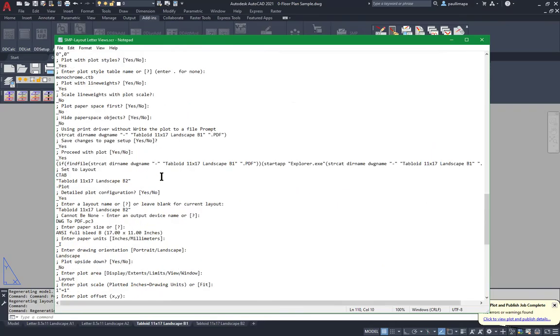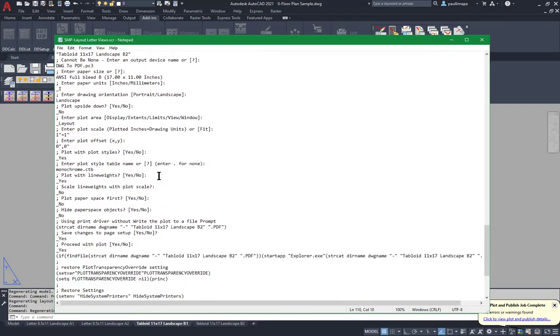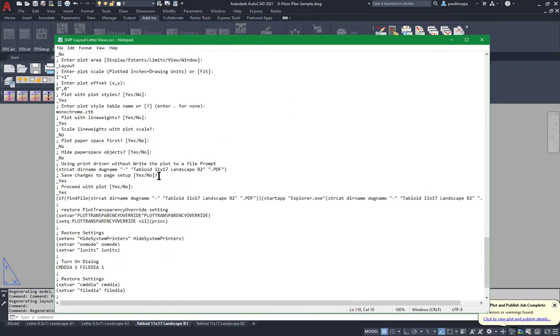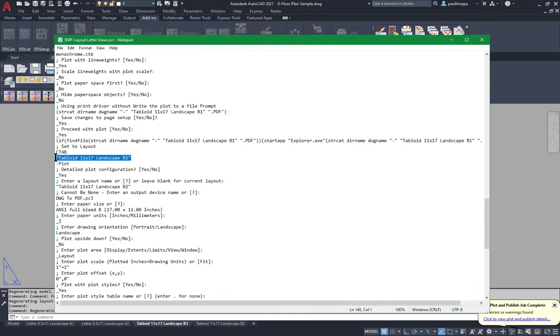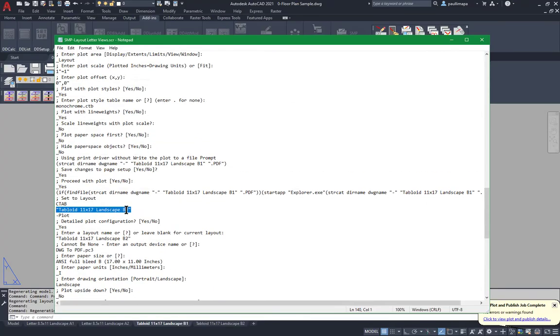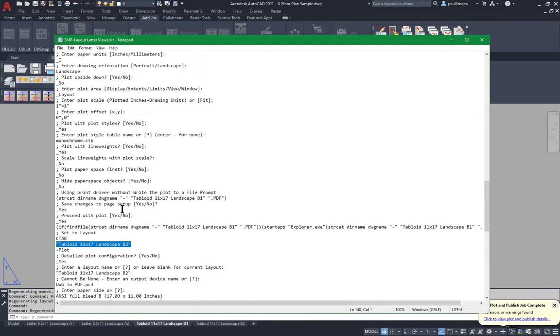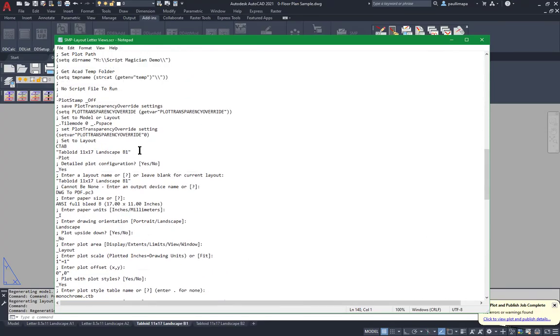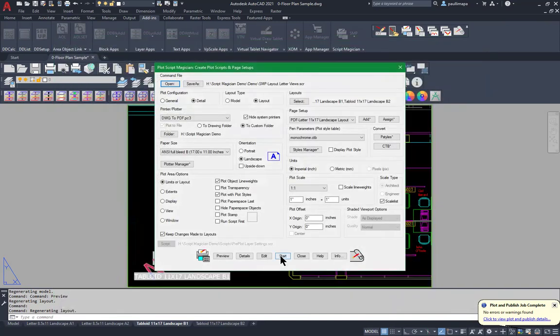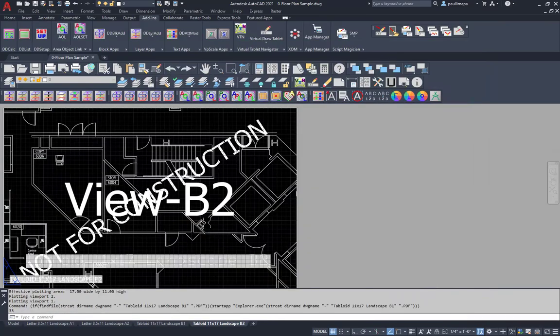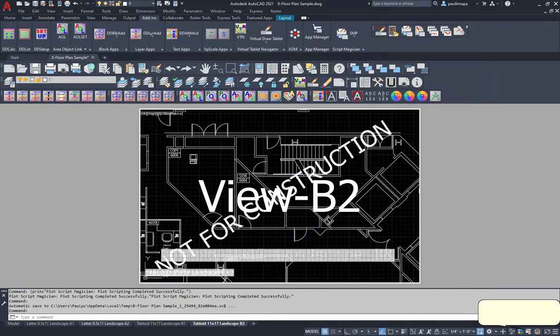And this should then repeat itself for the second layout, right? And you see it down here. It's going to do it for multiple layouts. The second layout is called B2, 11 by 17 landscape B2. The first one is called 11 by 17 landscape B1. Okay, so I'm going ahead and starting this to let the script file run to create the two PDFs for these two layouts, 11 by 17.